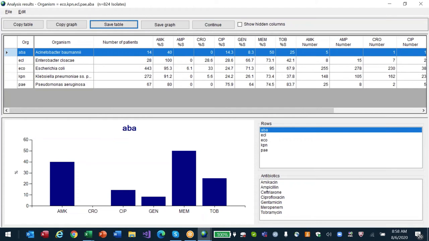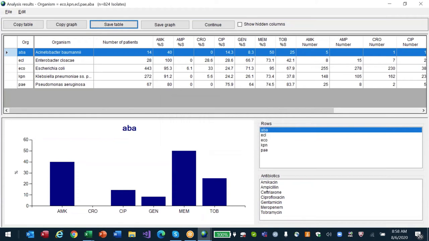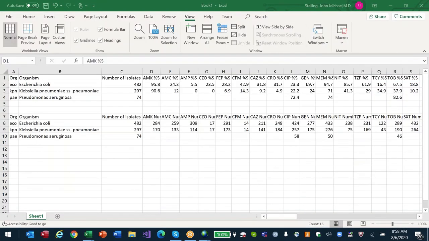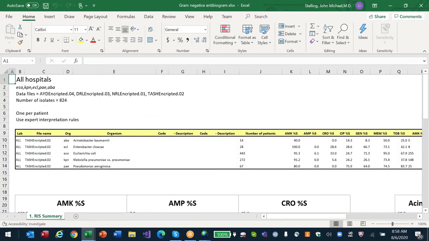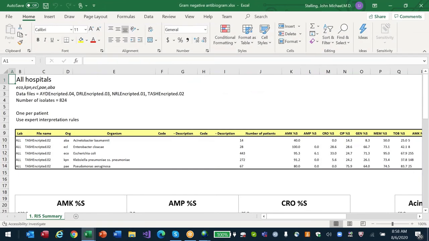I don't know where my mouse went, my mouse isn't working. It's now in Excel. Do you want to open the file now? Yes, I do. And then I go to Excel. There it is, it just finished. So what you see here are exactly the same data. What I did before is I copied and pasted the data. By saving it as Excel, it's exactly the same data.